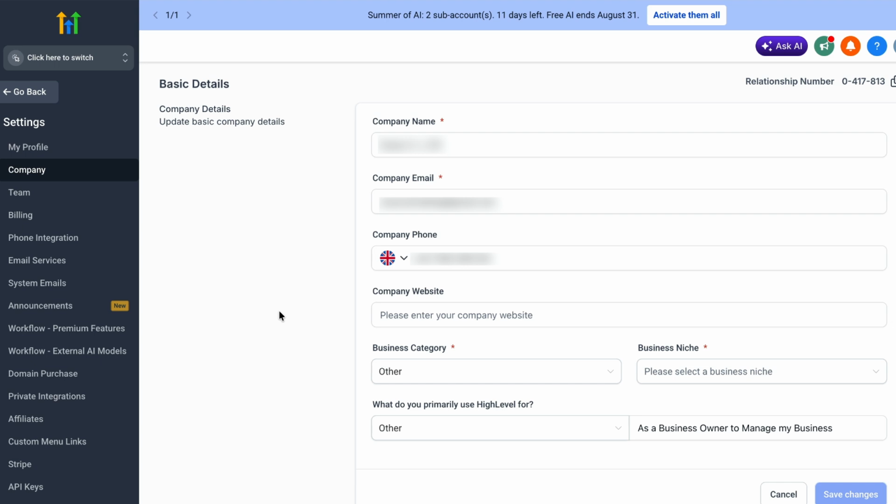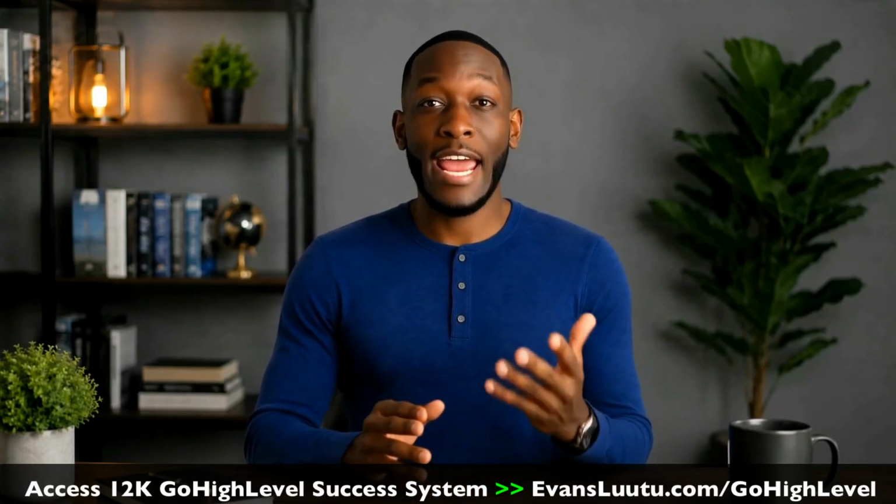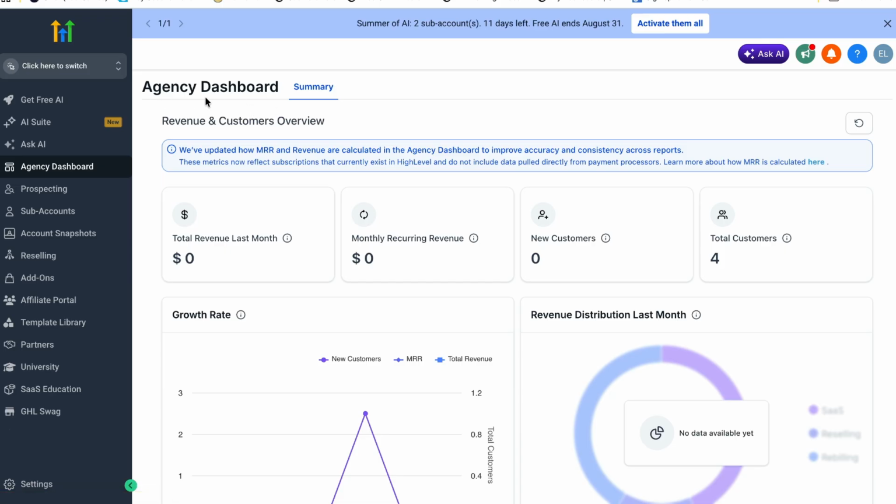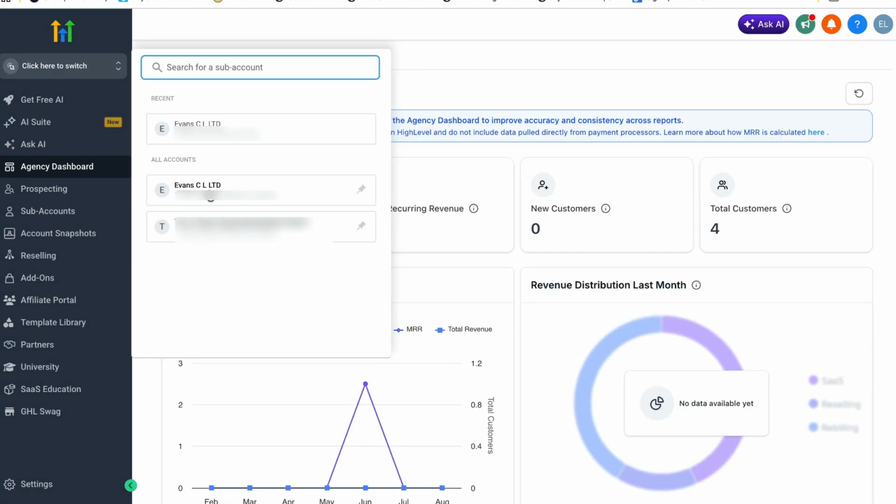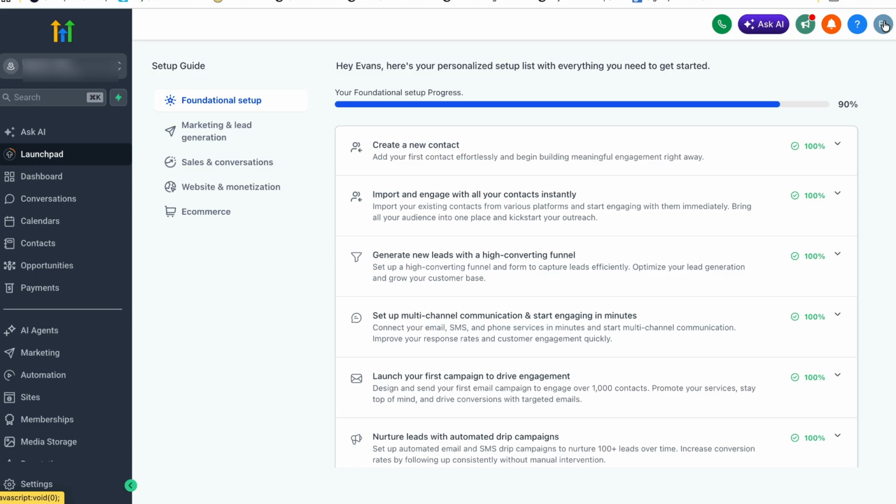The second thing you need to understand is the difference between your agency account and your sub-account. This is one of the areas that can confuse beginners, but it's actually pretty simple. Think of the agency account as the top level. This is where you manage the overall GoHighLevel account. Then underneath that, you have sub-accounts. A sub-account normally represents an individual business.